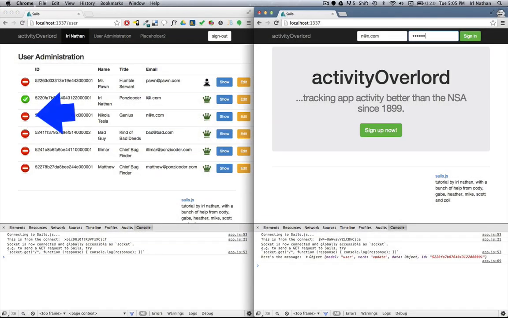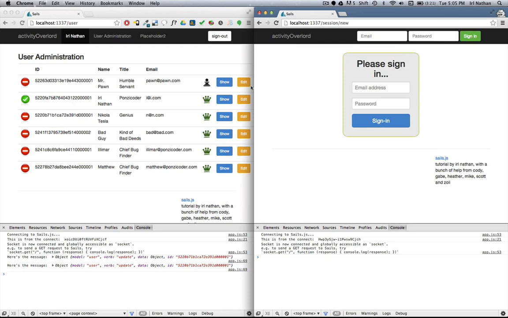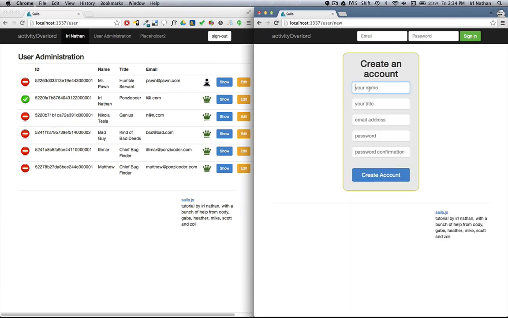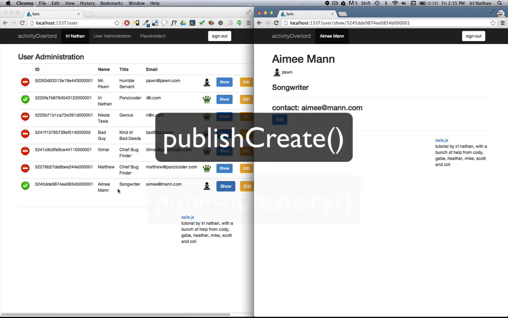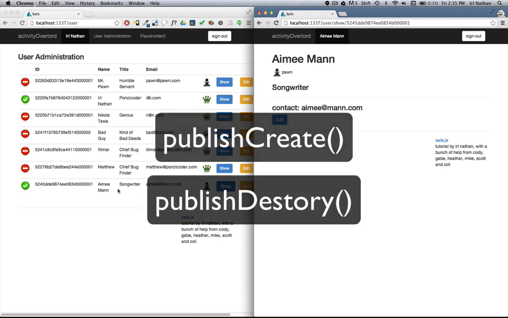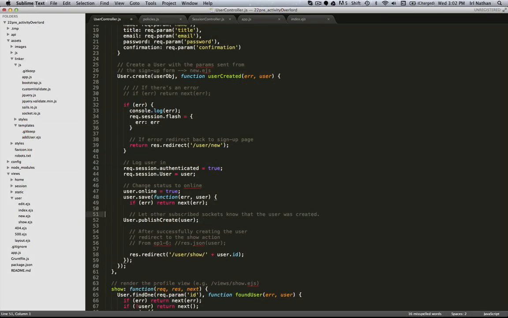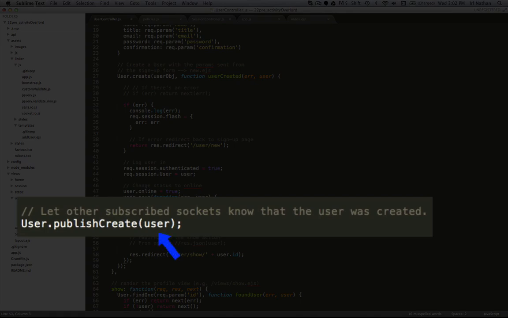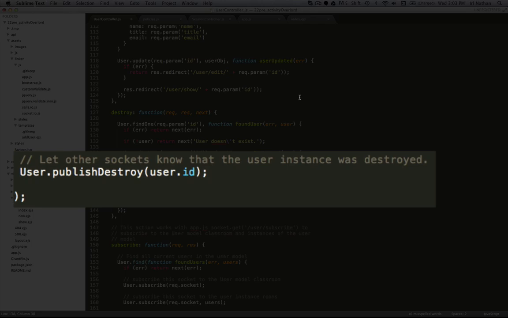So I've reloaded the server, and as you can see, the login status icon changes immediately when another user logs in or out. What about when a new user is created? We want to update the user administration page with the new user or deleted user and their login status. To do this, we'll use the publishCreate and publishDestroy methods. So let's head over to the create action of the user controller and insert the publishCreate method, passing the created user as an argument. Then we'll look at the destroy action and insert our publishDestroy method, passing the ID of the user that was destroyed.